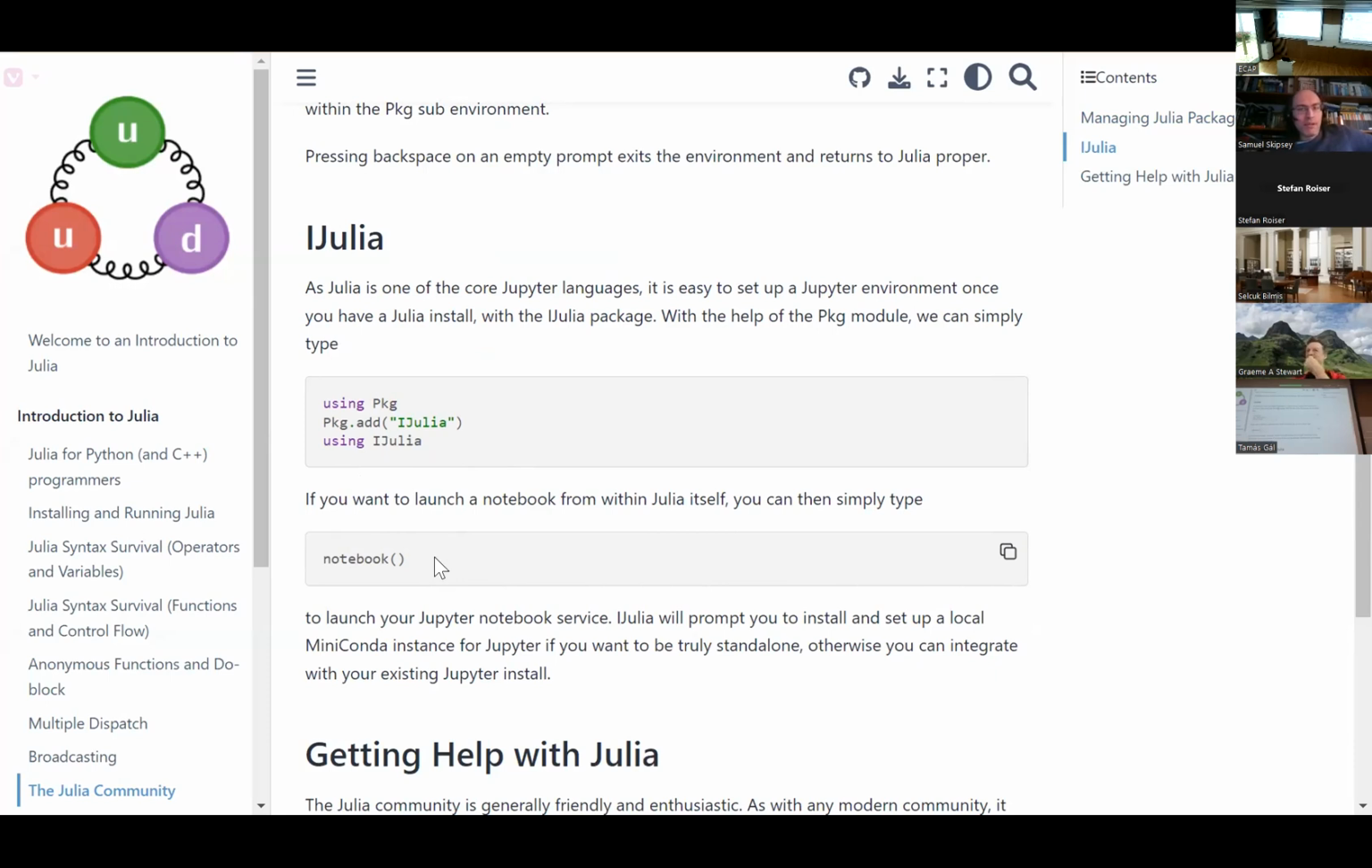If you don't have a Jupyter Notebook environment set up, it will in fact prompt you to ask if you'd like it to set up a Miniconda environment for Jupyter as well. So it's actually quite convenient if you don't have Jupyter already set up. And that Miniconda version of Jupyter will have Python support built in as well. So you get Jupyter and Python for free.